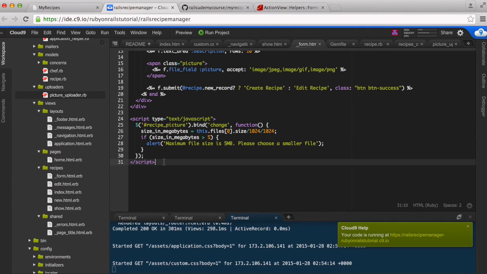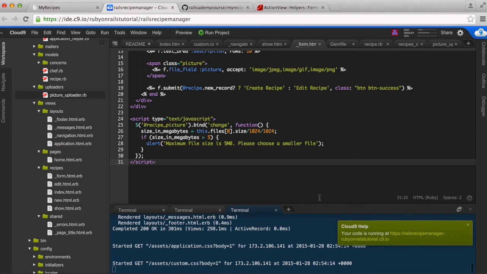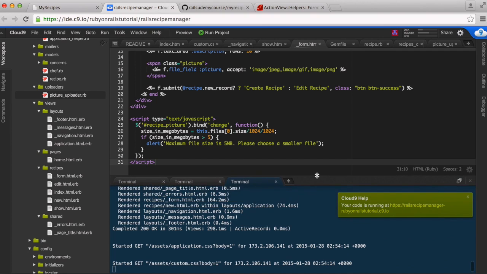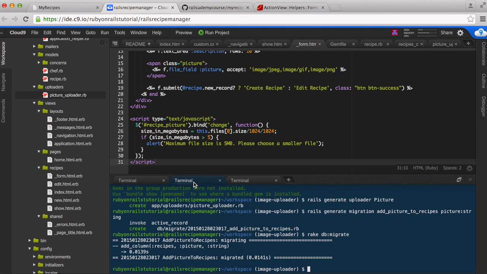Now, the last thing we want to handle is image resizing. And we're going to handle image resizing by using ImageMagick. Since we use Heroku for our deployment to production, Heroku already comes pre-installed with ImageMagick, so we don't have to worry about that. But in our development environment, we have to do these two things. So let's go ahead and do it now.